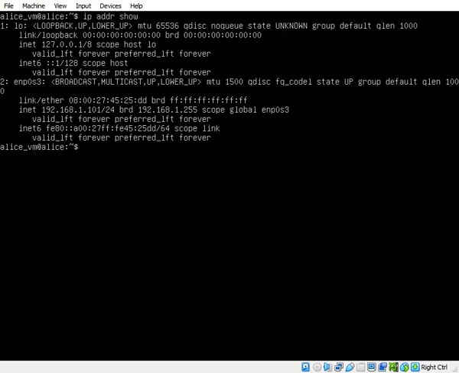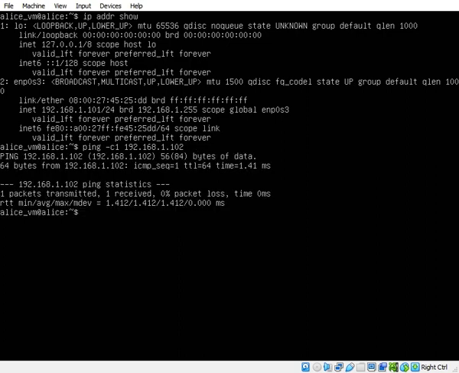And for the first part of task 1, we will ping over to Bob, who has the IP address 192.168.1.102. As we can see, one packet was transmitted and received without any packet loss, and the min, average, max, and deviation are 1.412, 1.412, 1.412, and 0.